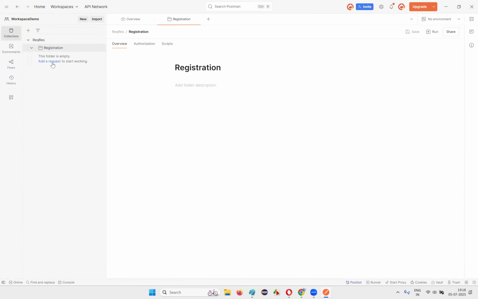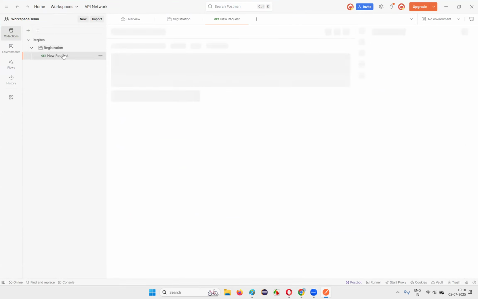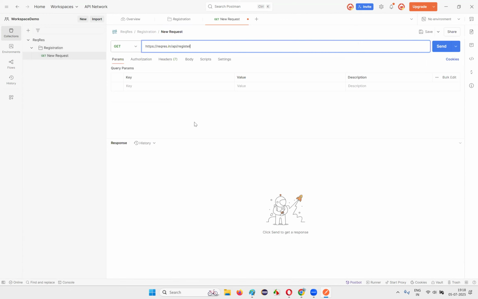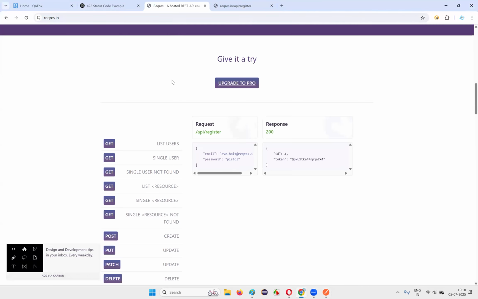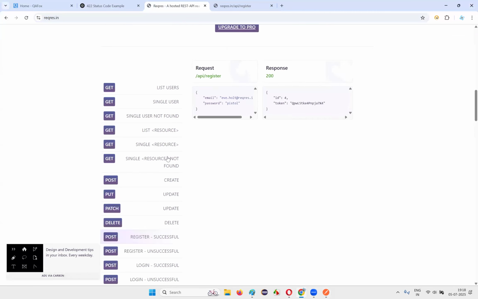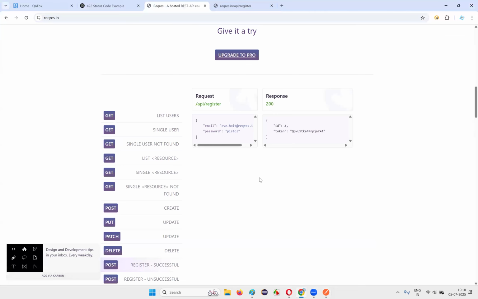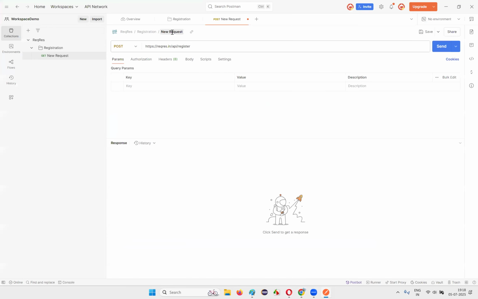Under the registration, I'll click on add a request or plus symbol. Anything is fine. And here I'll come back, paste this. And this is post, right? I'll just change it to post. And then what else is there? This post is register successful related one. And here you can give new request details also. Register successful.